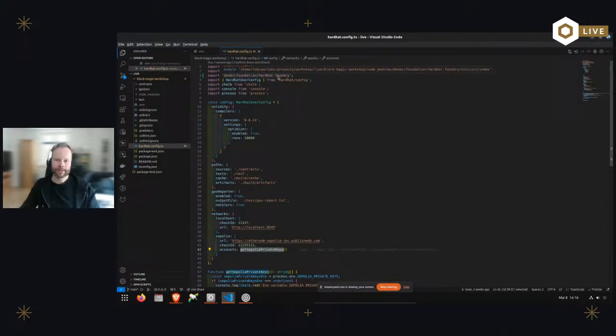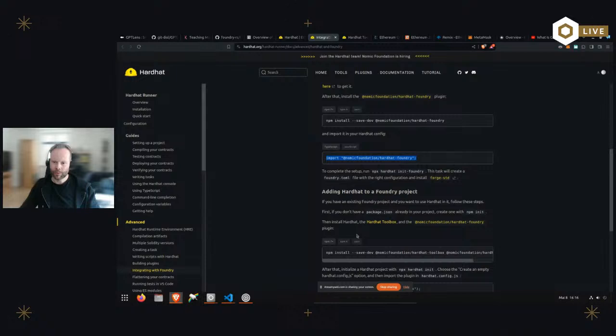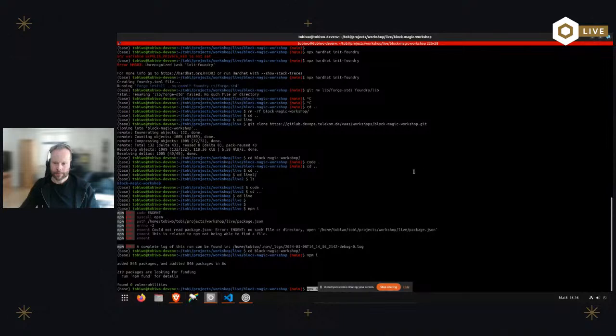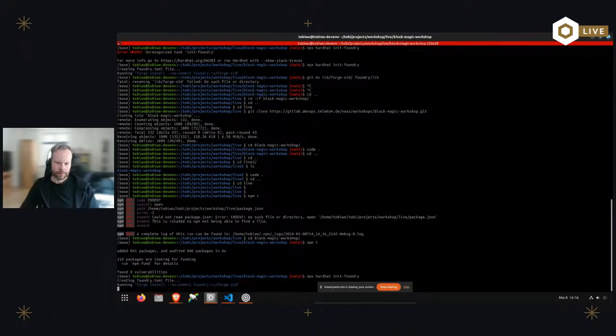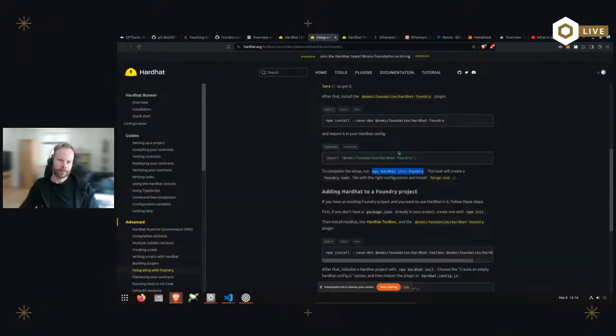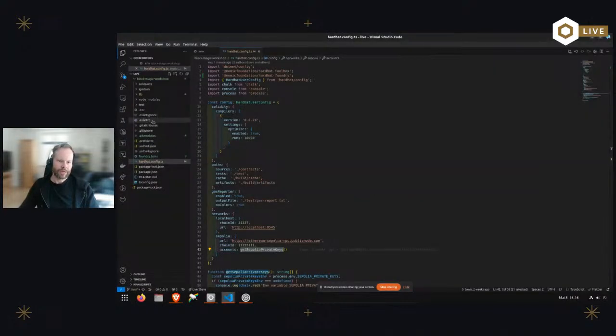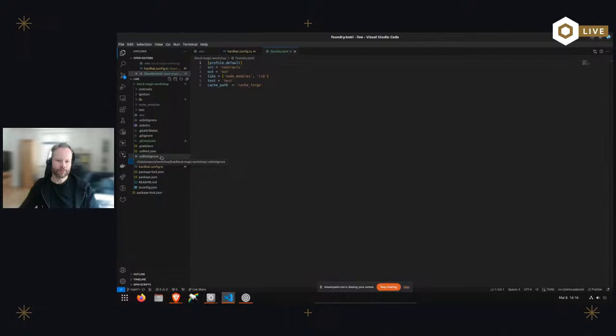Okay, I added this dependency here, and now we can do the npx hardhat init foundry, and that's what we do. Okay, let's see what happened. Not much, actually. As I mentioned, it adds a foundry.toml, which is the configuration file for Foundry.